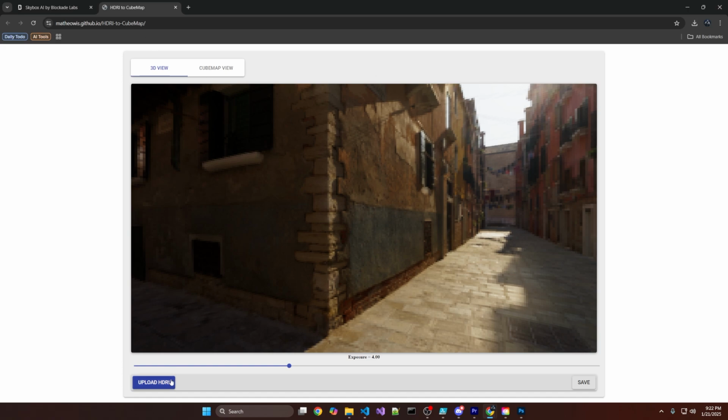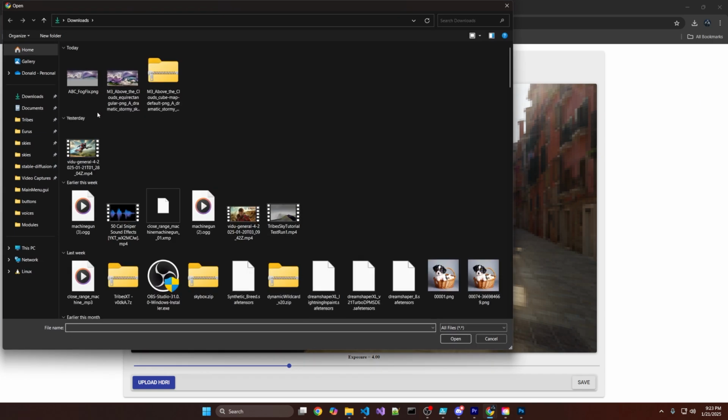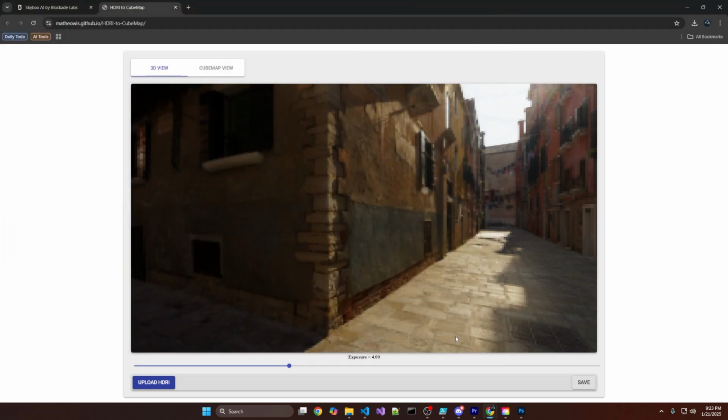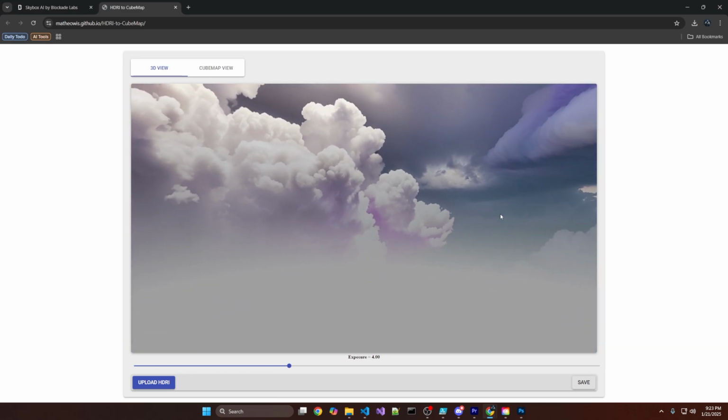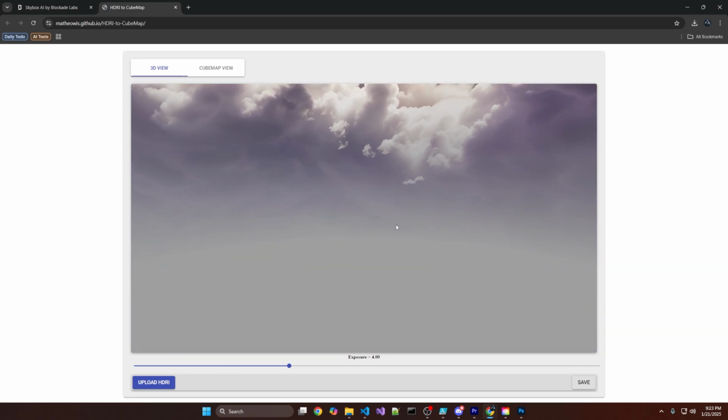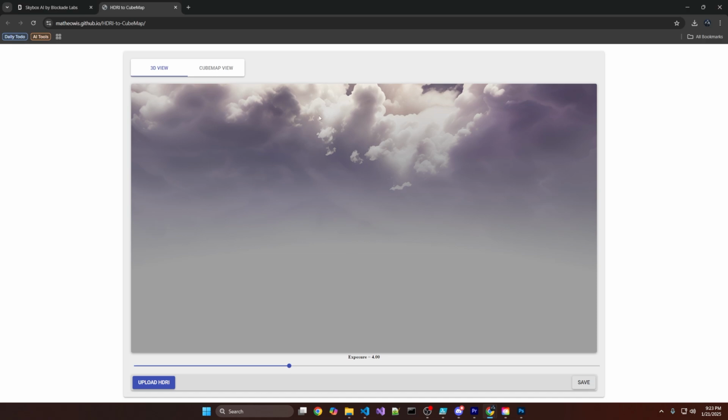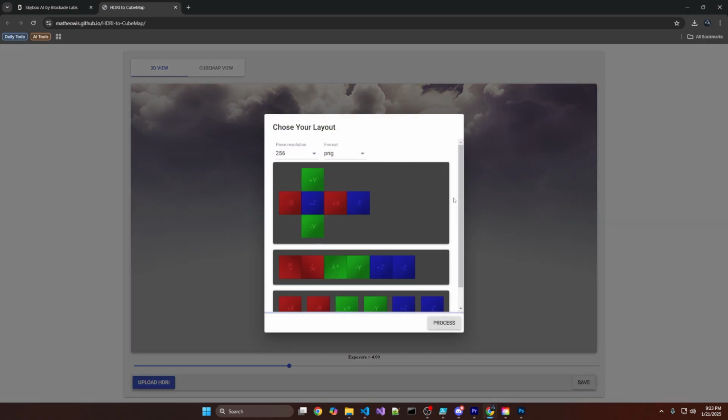You don't have to upload an HDRI file or an HDR file. That's what it was originally intended for, I believe. But you can just hit upload, and we're going to pick our Equirectangular file. And we are going to upload that. So that's in here now. We can now see the skies in there. We're good to go there. I'm not going to worry about the CubeMap view. I'm just going to click on Save.